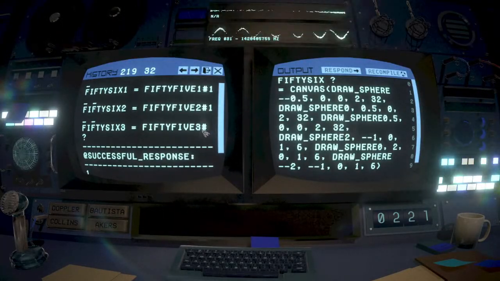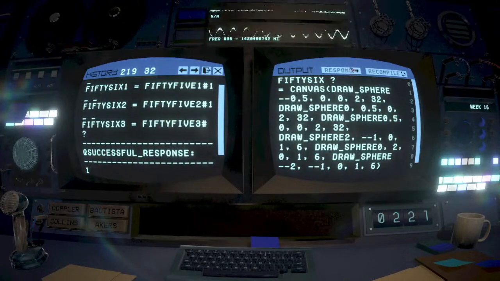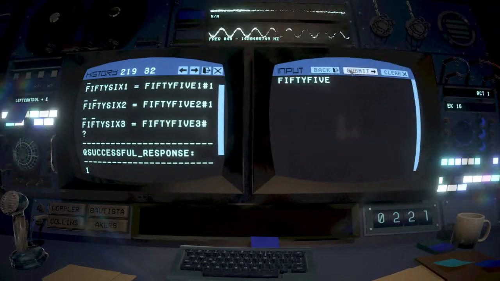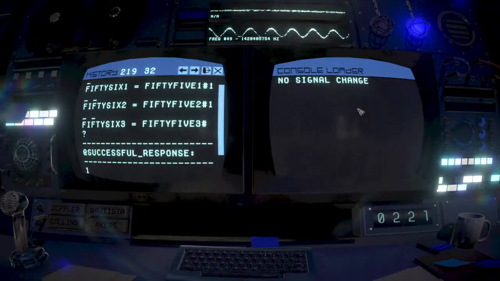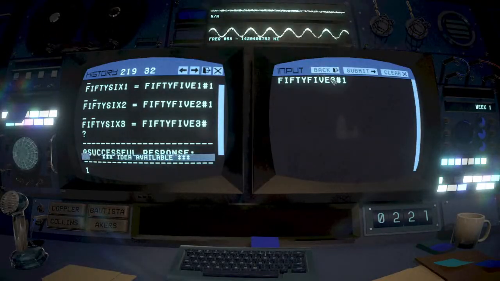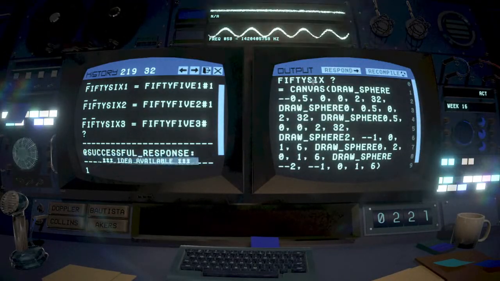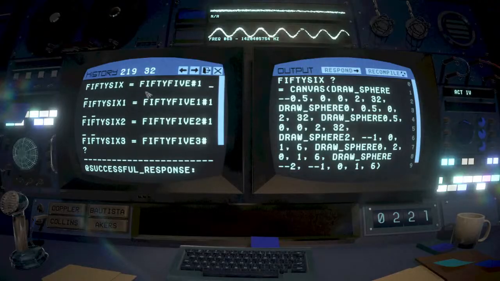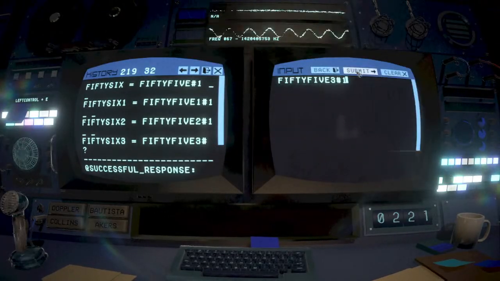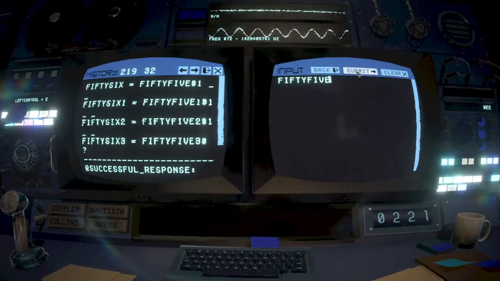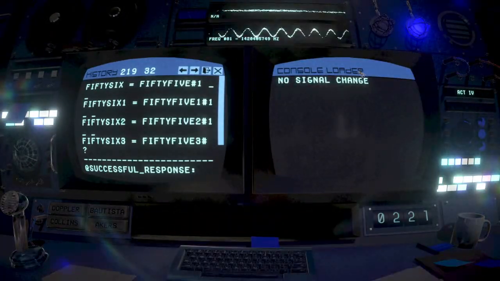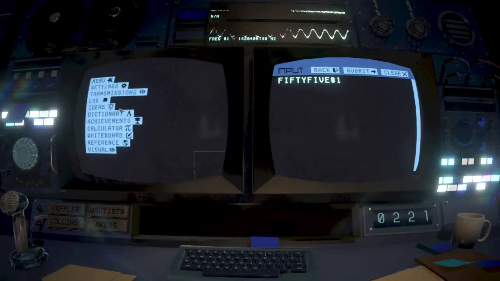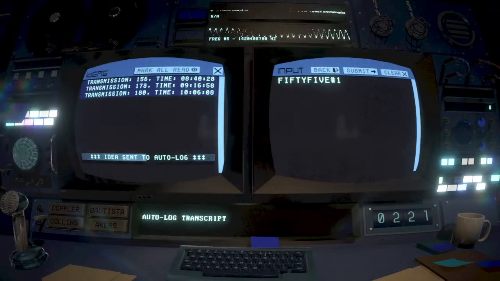$55 3 number 1. I think that's what they want me to say. No. 56 equals 55 1. No. Okay, fine. What's the idea they're sending or telling me?